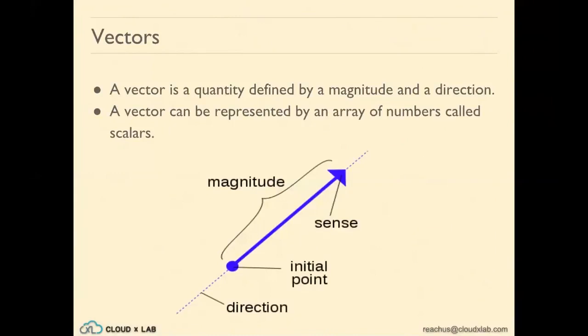Let me just define something called a vector. A vector is a quantity defined by a magnitude and direction, right? This is something which we studied earlier in physics. A vector can be represented as an array of numbers called scalars, right? So the NumPy array could be used quickly to represent vectors. So what is a vector? A vector has a magnitude and a direction, right?